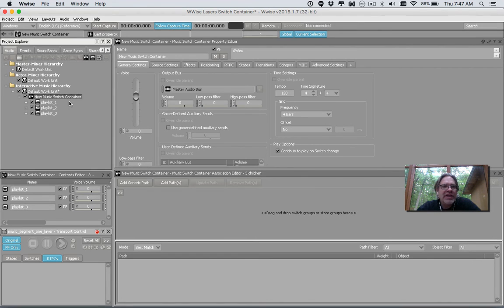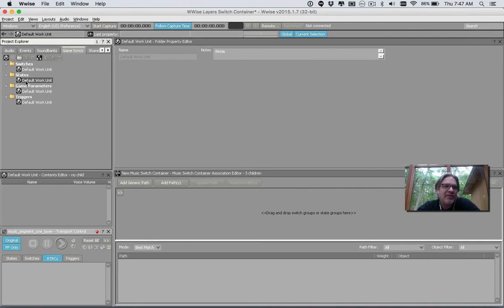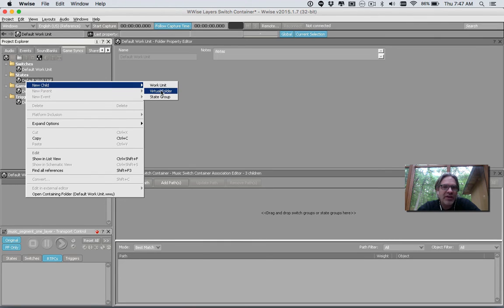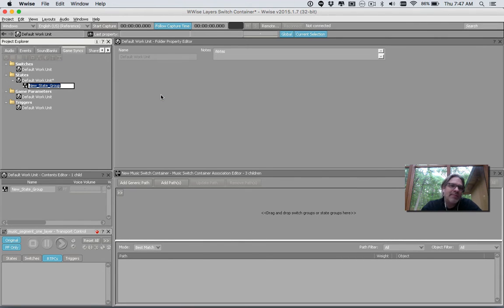And we're going to need a way for the game to communicate back to Wwise. So we'll go up to the Game Syncs tab and create a state group for this. So new state group. This is the way that the game is going to send data over to our Wwise interactive music structure. And we'll call this distance to enemies.